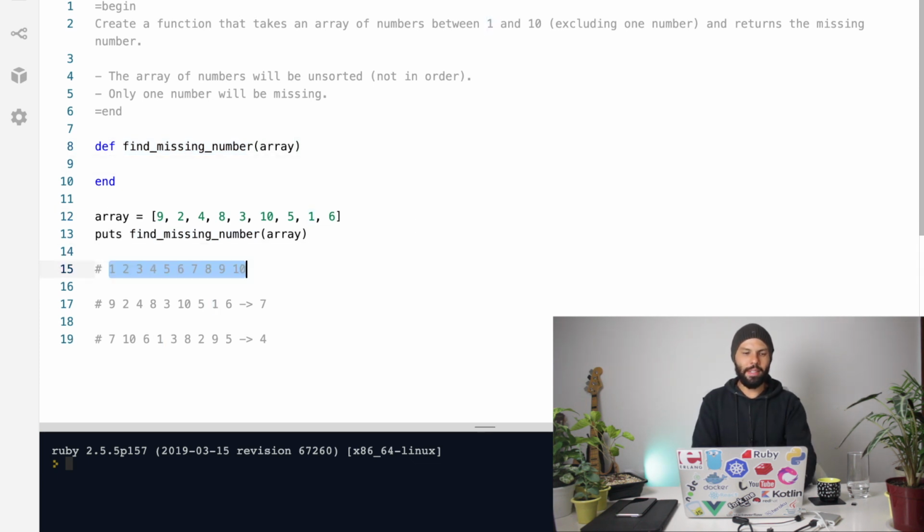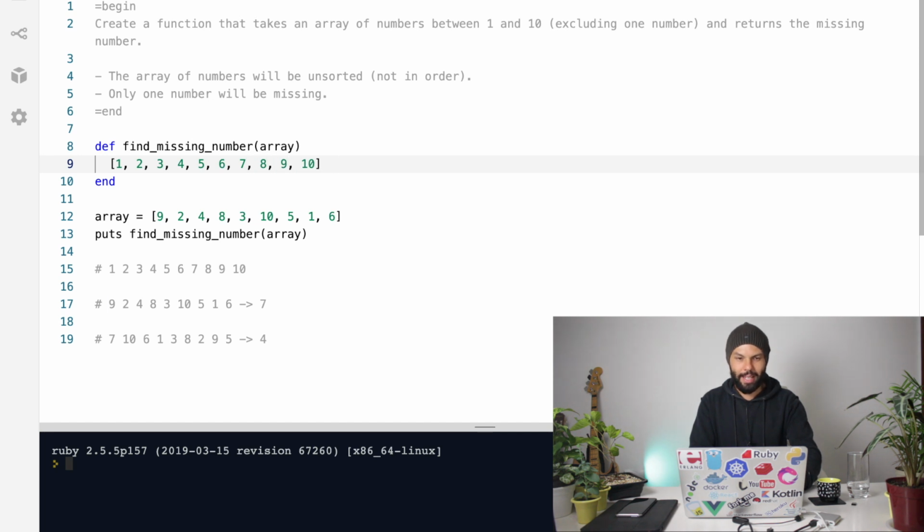Let's say that I have this sequence. I'm going to translate that. So I have this sequence. I'm going to create this array in Ruby: 1, 2, 3, 4, 5, 6, 7, 8, 9, and 10. This is not the best way to create arrays in Ruby. And if you have been watching all of the videos in this series, you already know that.